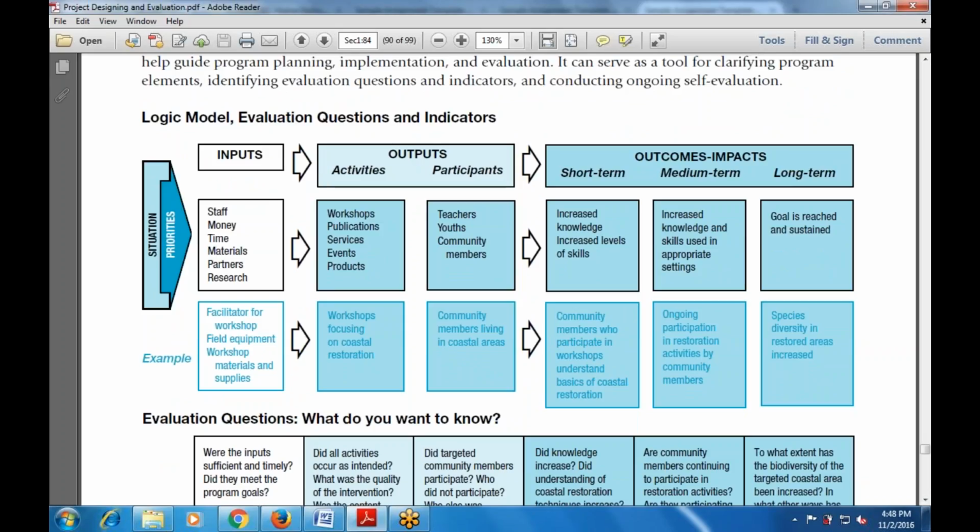Whosoever the participants are, they understand the basics of coastal area restoration. Then the outcome is ongoing participation in restoration activities by community members, and the data acquired from the community members. Then species diversity in the restored area increases. Whatever the criteria, whatever the species included in the diversity area, that is also increased here.